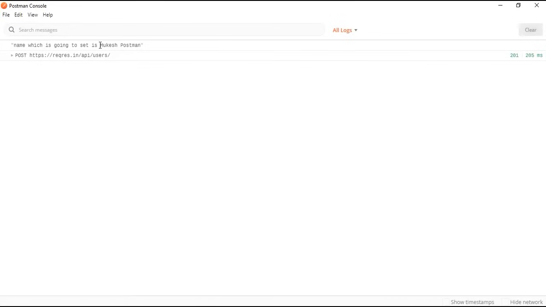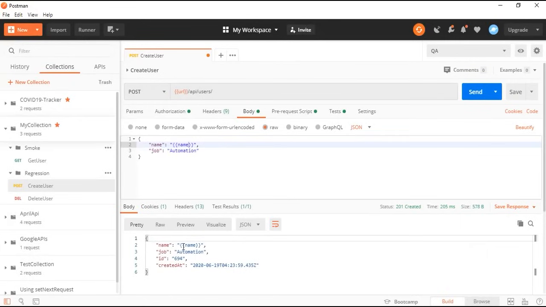Okay, so you can see the value is coming, the name which we are going to set as Mukesh Postman, so this is fine, it is able to capture. Now it should also come in this section. Okay, so let me see what went wrong here, just a second.